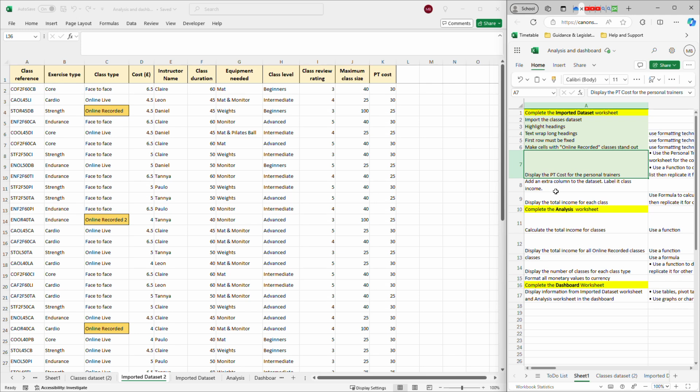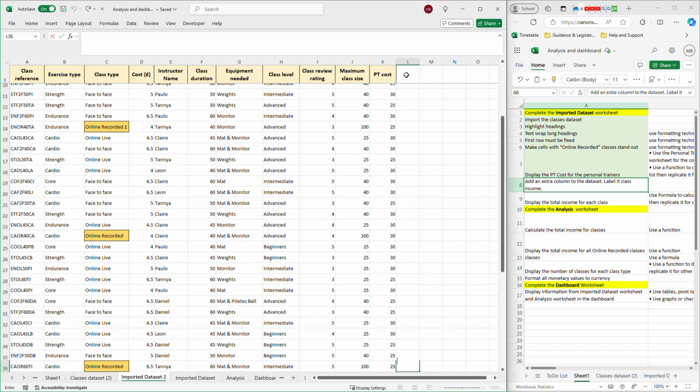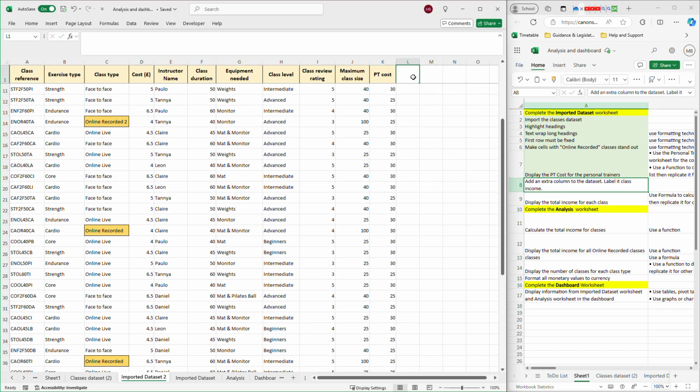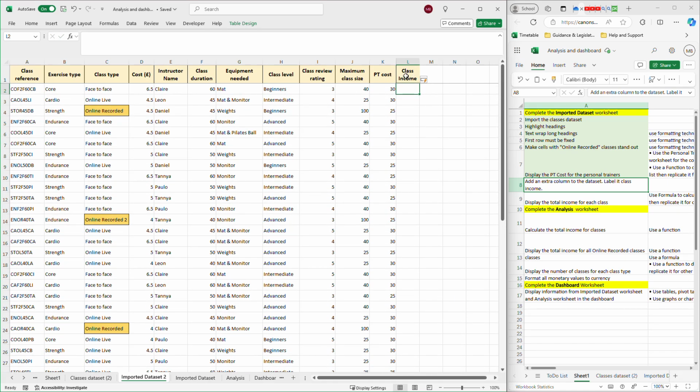Now our next task is to add an extra column to the data set and label it class income. So let's add our extra column, class income. Can you see the formatting remained because it's treated as a table. So we created it. Let's make it look nicer, just a little. Now this one can be green as well.